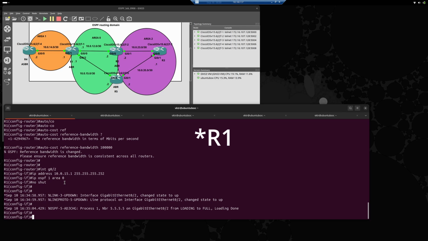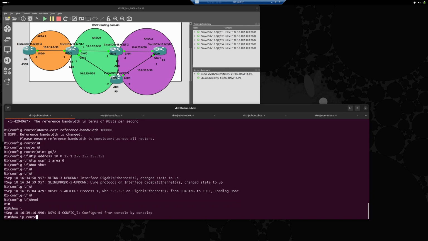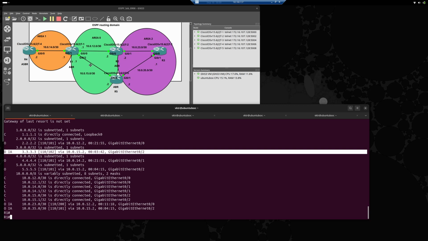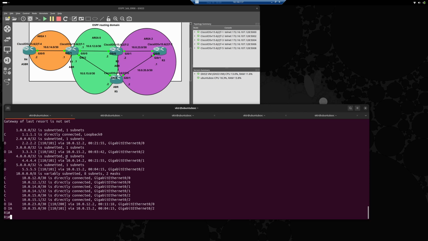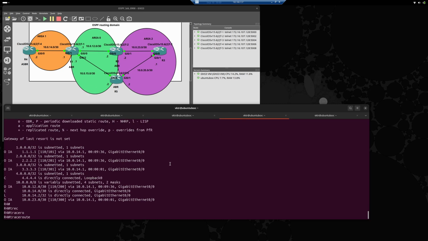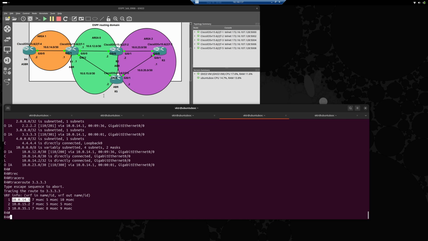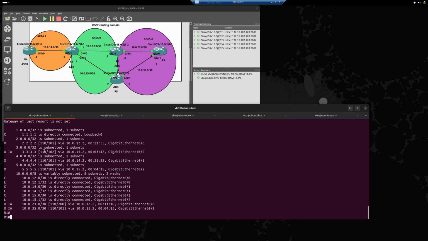On R5, let's check the routing table. It looks like we take this lower path to get to R3. This upper path is not even present in the routing table. Just to prove that, let's run a trace route from R4 to 3.3.3.3. See, 14.1, which is R1, 15.2, which is R5, and 35.1, which is R3. Although it is not present in the routing table, both routes are present in R1's LSDB.